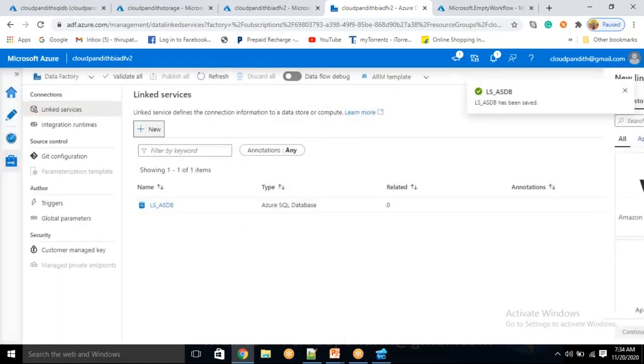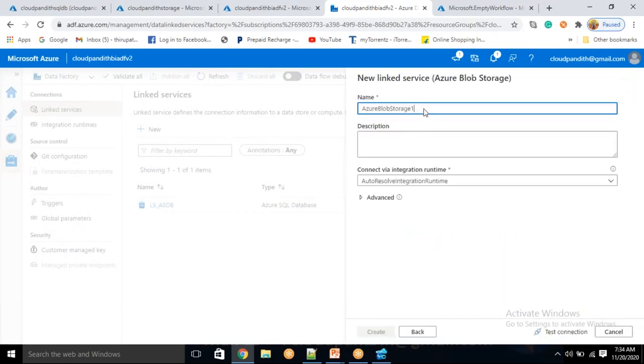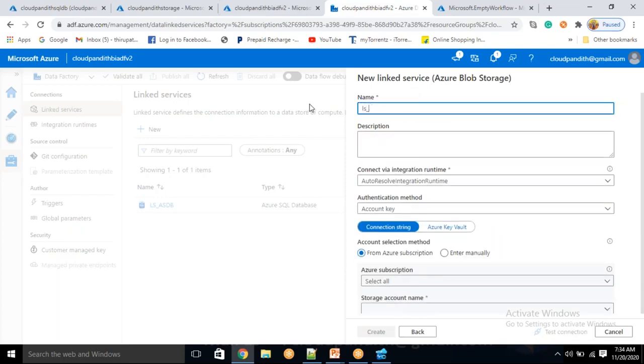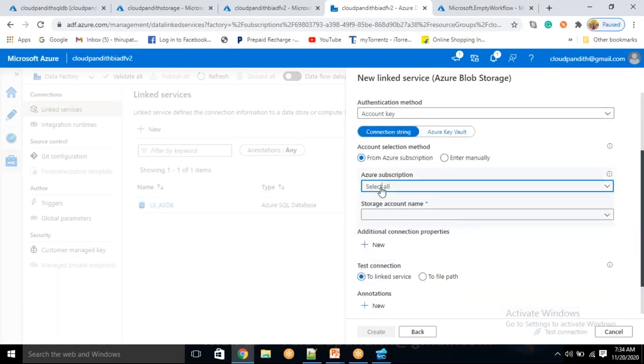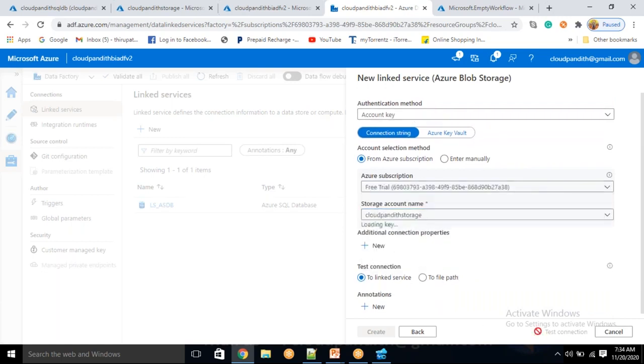Okay, just click new linked service. Here, let's focus on blob storage. We need to create a linked service for blob storage. You can name it LS Azure blob storage. Auto resolve integration runtime, account key, subscription is free trial, storage account name is basically Cloud Pandit storage. Test connection is successful. You can create it.